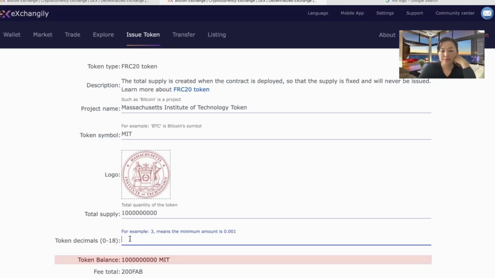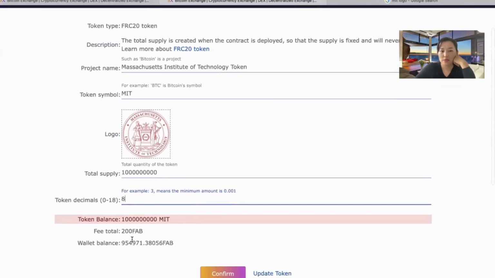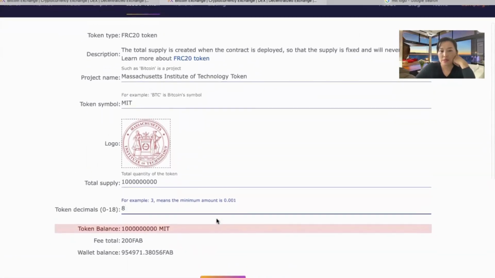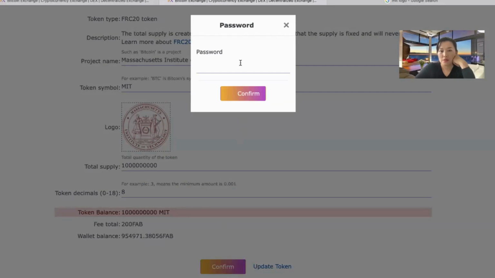Fabcoin has 8 decimals, so we'll just do 8 decimals. It costs me 200 Fab. Now I'm going to confirm it. Okay, confirm. I have my password here. Confirm.